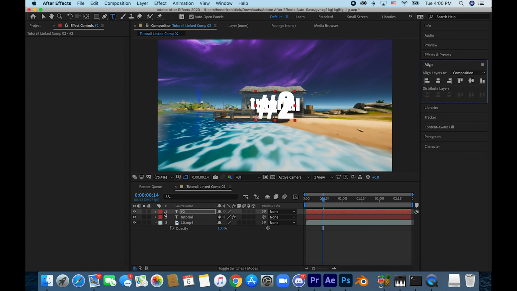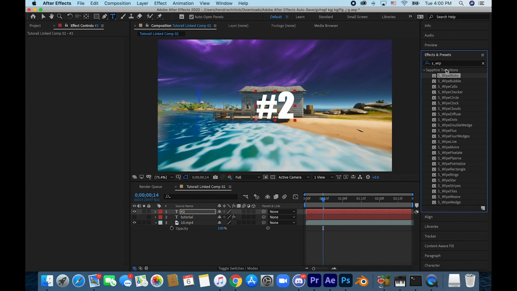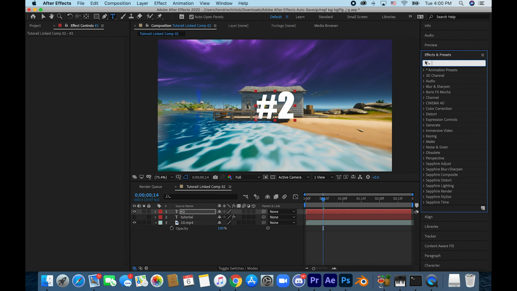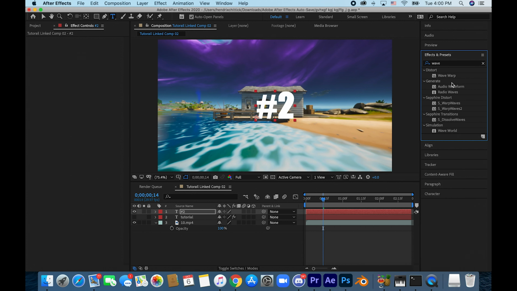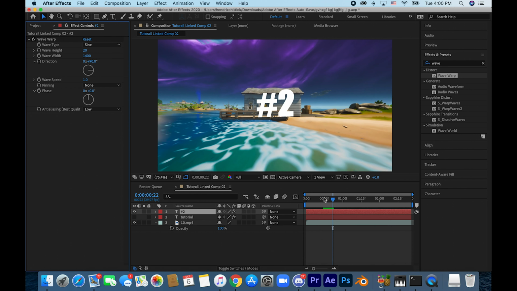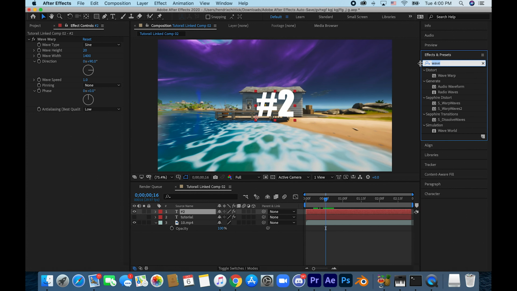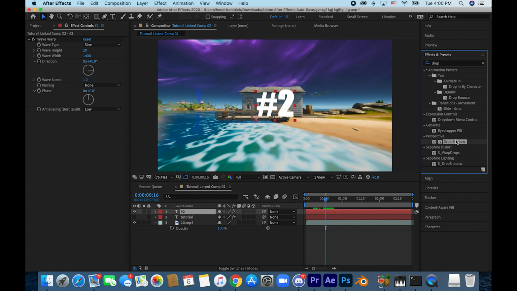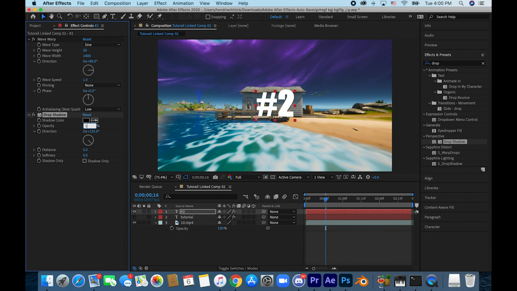So now, I'm gonna hide the tutorial, and I'm going to go to effects and presets. I'm gonna go to wave warp. I'm just gonna do this really quickly. So 20, 400, and then that's the same. So now I have the wave warp, and I'm gonna go do drop shadow. Drag on drop shadow, 100, that's 10, and then 100. And I'm gonna go 40, and then 75.